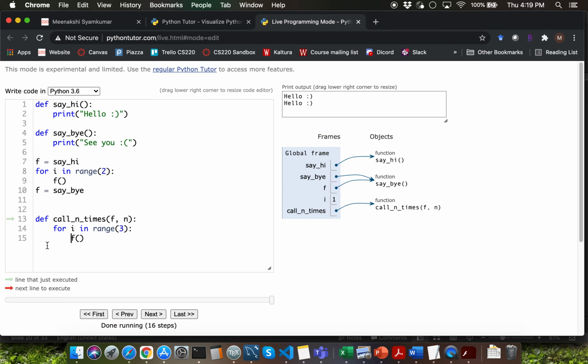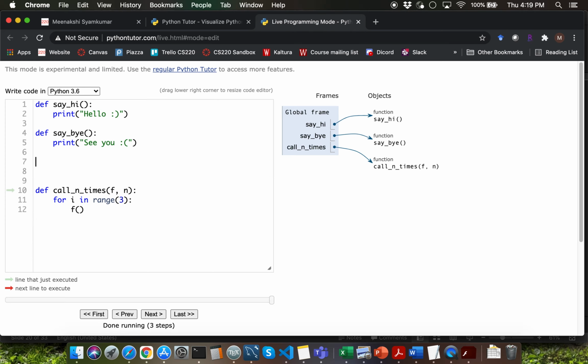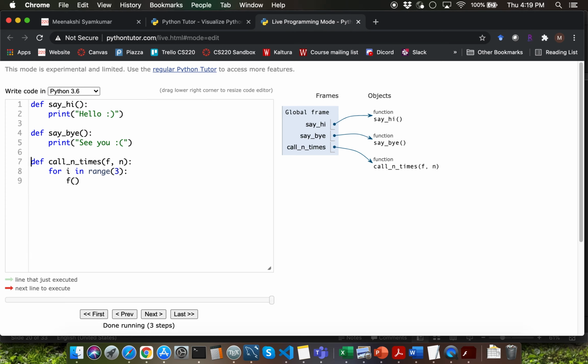I'm going to tab align line number 15, and I'm going to get rid of all of the lines of code from line number 7 through line number 10. Let's delete these empty spaces. Let me fix the function definition here. Instead of saying for i in range of 3, I'll have to say for i in range of n. My for loop body can remain the same because I'm using the variable f as the parameter variable which is going to receive the argument for the function reference.